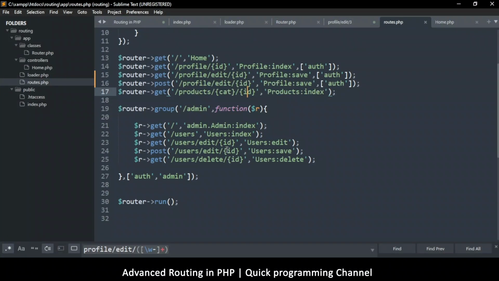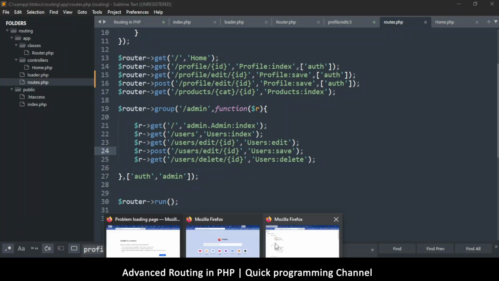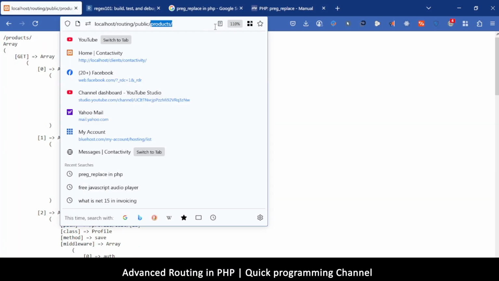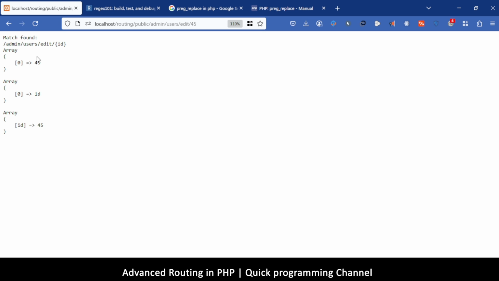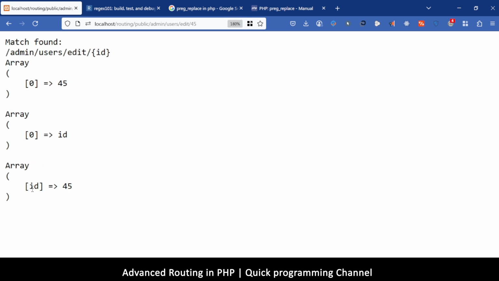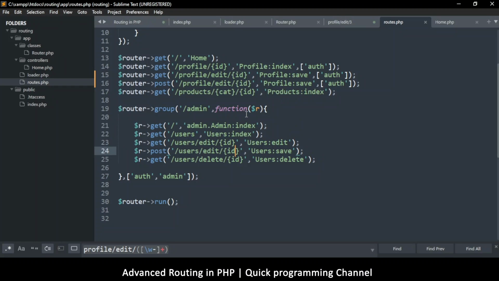So I want a route that's like admin/users/edit and then an ID. So let's go there. So I'm going to do admin/users/edit/ maybe 45. Okay, so a match was found, which is great, and ID is 45. Okay, that's good. And let's look for something else.